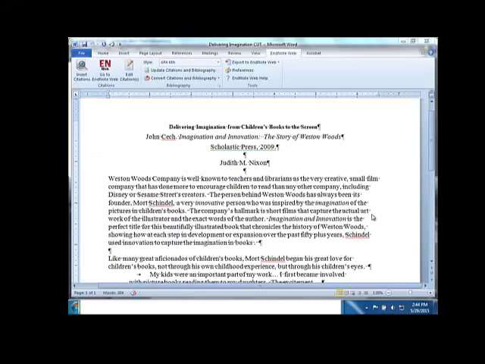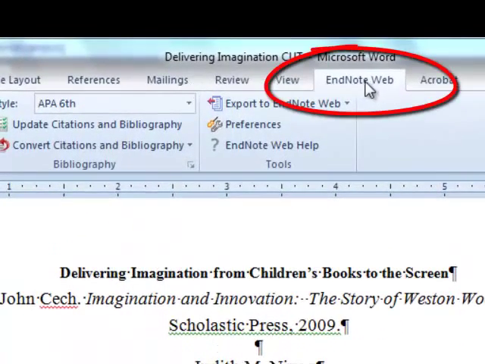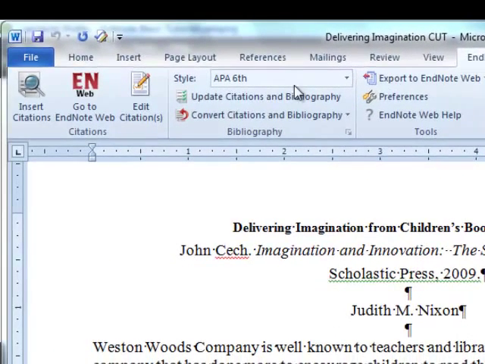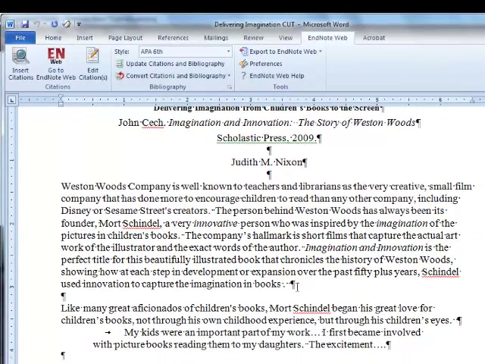Okay, now I'm going to show you how Word and Endnote can work together to insert references into your paper and to build a bibliography right at the bottom of the paper. If you have downloaded the Cite While You Write plugin, when you open up your Word document, up at the top you will see this tab called Endnote Web. If that's not clicked, go ahead and click it so you can see the tools that go with Endnote. Then scroll into your paper to the place where you want to insert a reference. So I want to insert a reference right here.